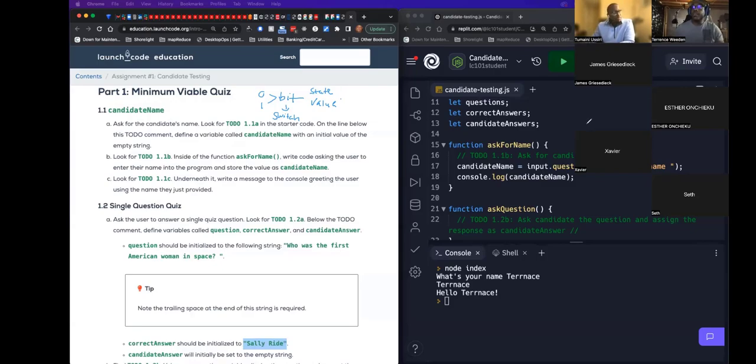This empty string right here, over here inside of my, when I did the candidate name and I assigned it the empty string, I'm setting up the state. The state of that candidate name is an empty string. Whenever I put a value in there, I am setting up the state. I can always change the state.